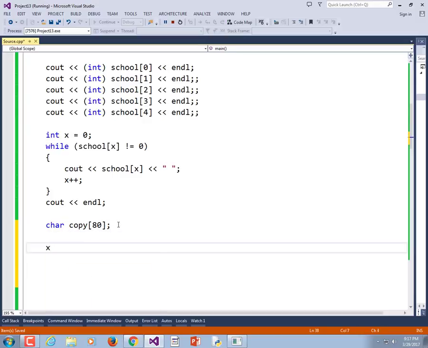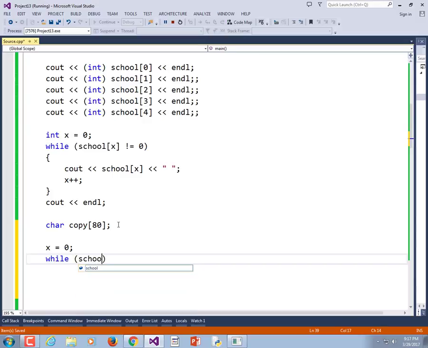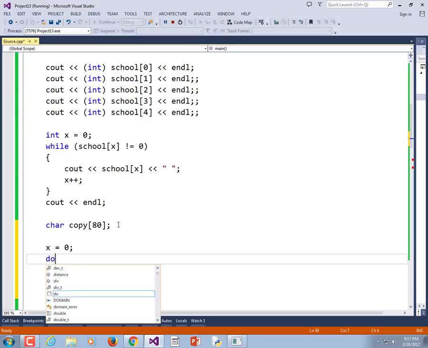So we're going to reuse our x counter. X is equal to 0. And while school sub x is not equal to null, I'm not liking this because that's not going to copy the null character as well. Let's use a do loop. Did I mention a do loop when I started talking about for loops? Yes. Alrighty, so do this stuff.